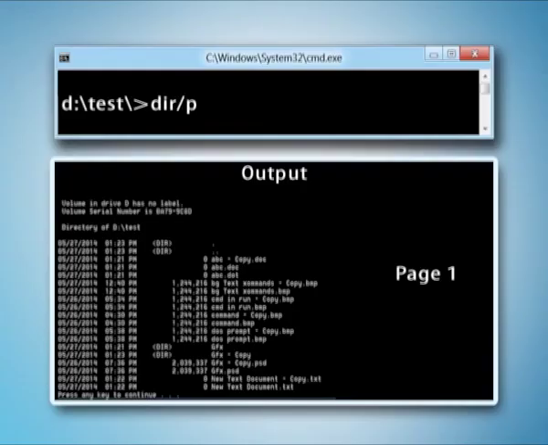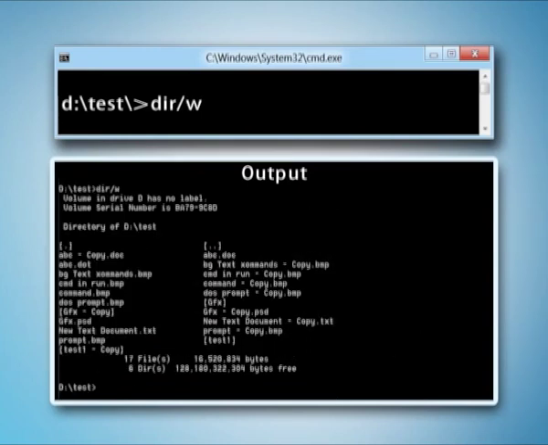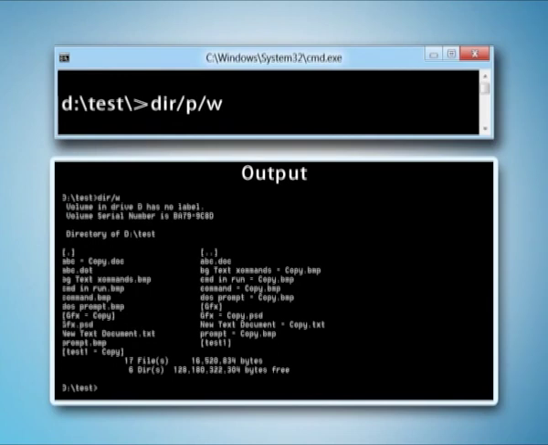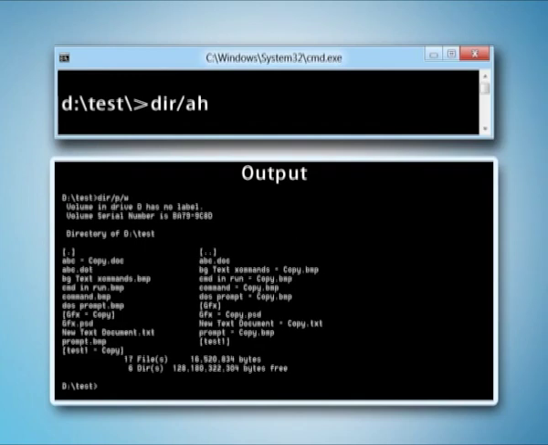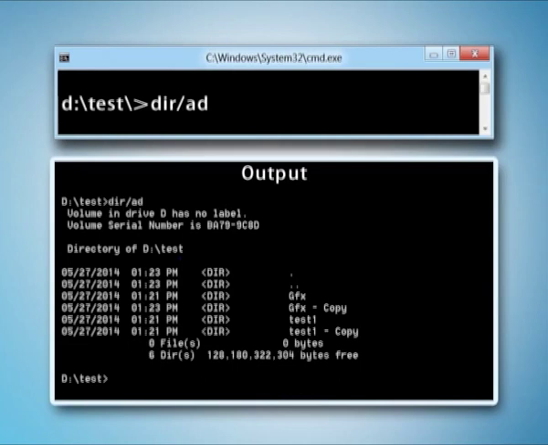/p will list information page wise and pauses after each screen. /w will display information horizontally on the screen width. /p/w will display files and directories page wise and in horizontal style also. /ah will display all hidden files and directories. /a-d will display only files. /ad will display only directories.